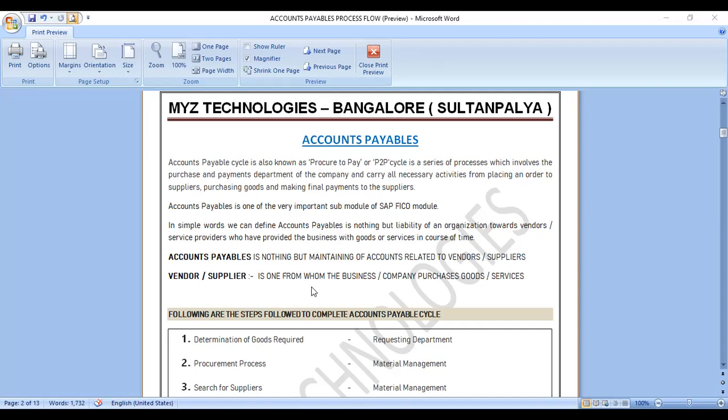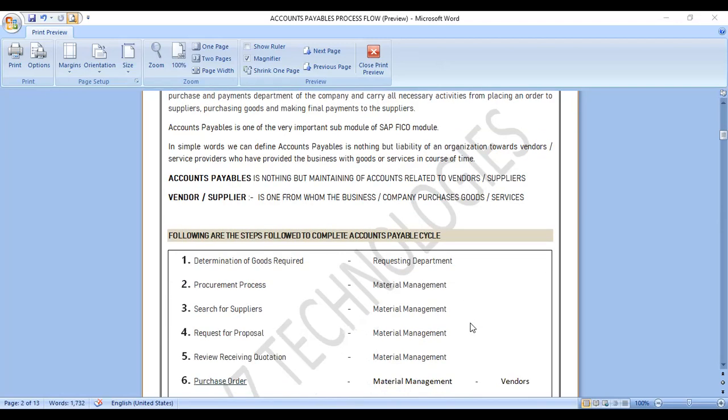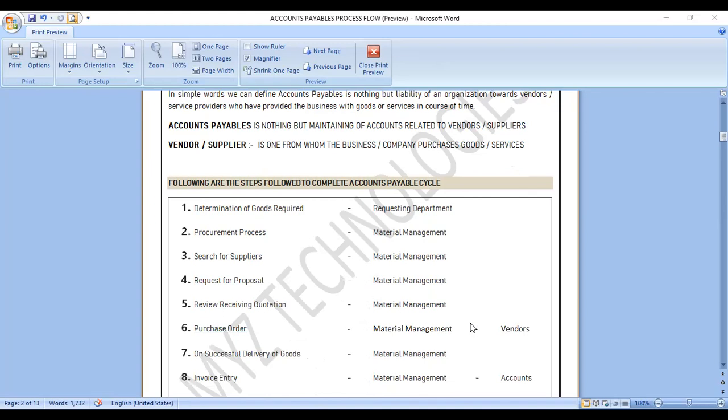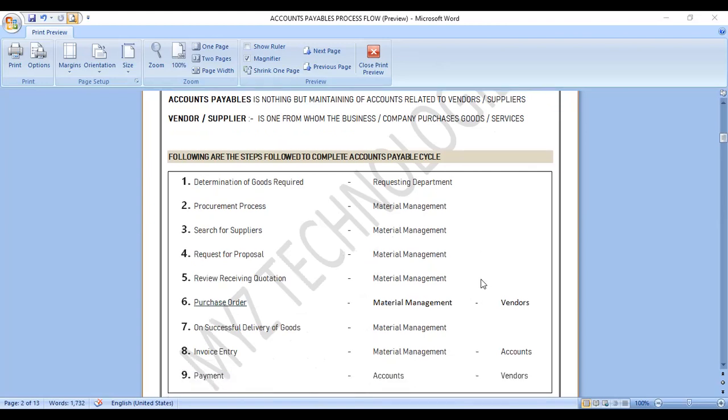Who is a vendor? Who is a supplier? A supplier or vendor is one from whom the business or company purchases goods or services. We are receiving the goods or services from the other company. They are called vendors or suppliers, right? Now moving on to the steps followed to complete one accounts payable cycle.